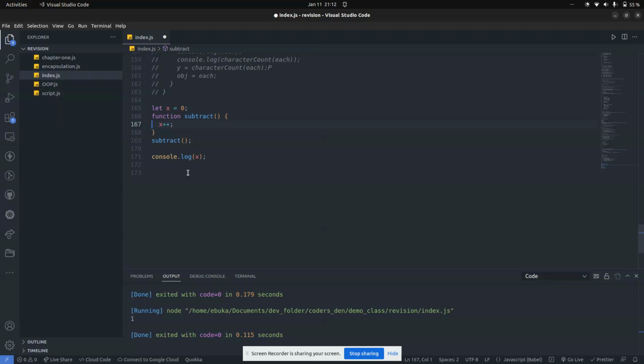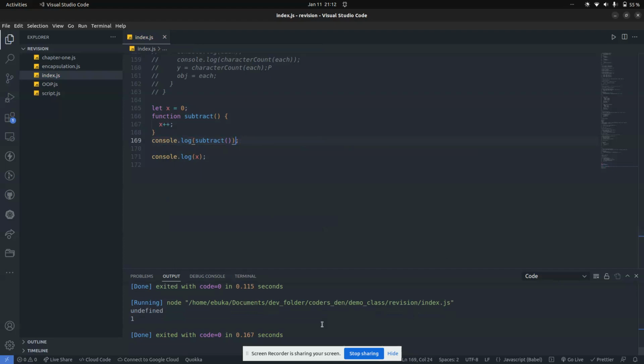Same thing with the function. When you tell a function to return something, it is going to return something for you. When you just say function, it's just going to run. Well, actually, it's going to return something, but it's going to return undefined. So when I console log this subtract, just see what's going to happen. There's going to be a default return, but the return is undefined.